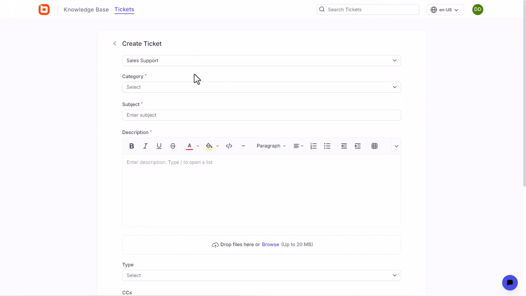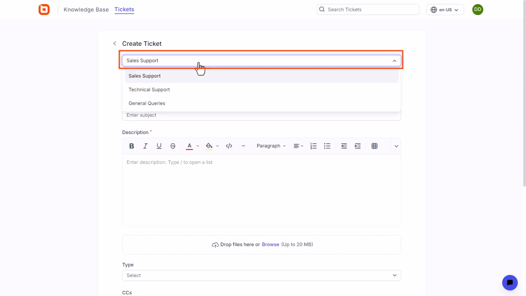Note that in the Customer Portal, the Form Selection drop-down will appear only if multiple forms are set to be visible in the form configuration settings. If there is only one form, the drop-down will not be displayed.